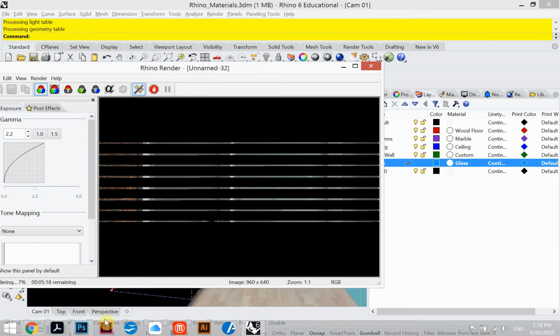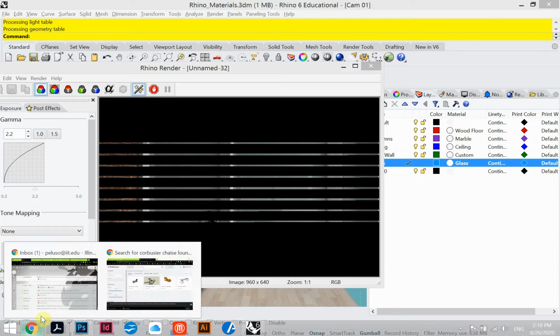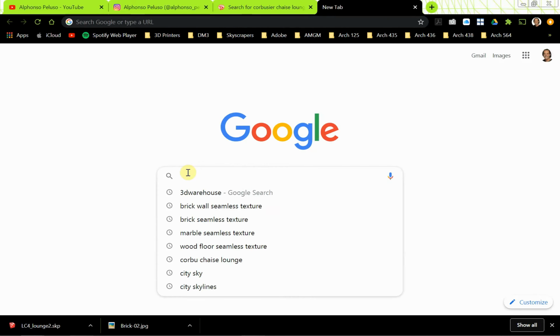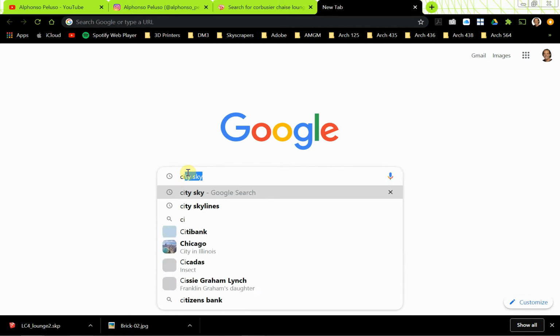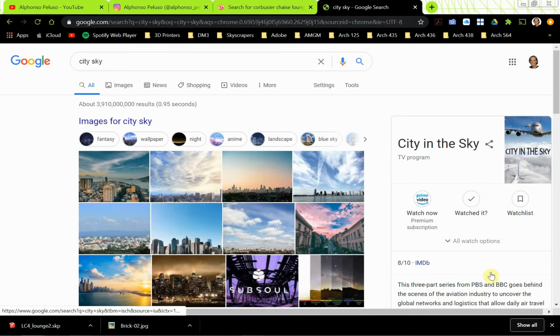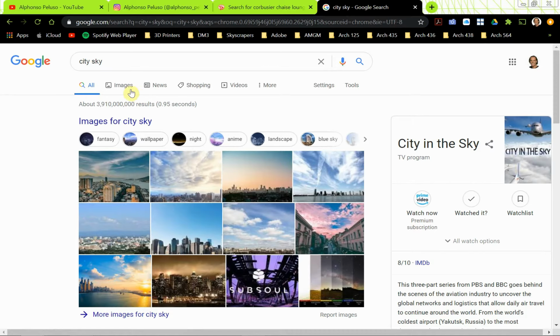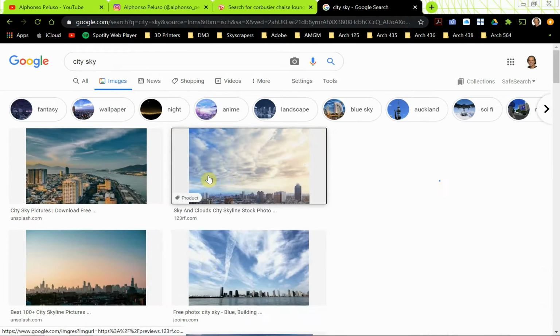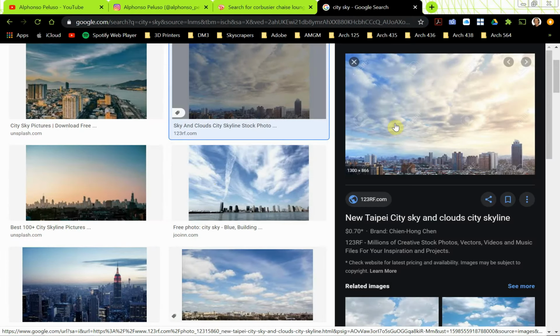Okay, while that's rendering, again, there's always something to do. We're going to need a background image. So I'm going to type in city sky. And there's a lot to choose from. I'm going to go with this one. Okay, it's got some watermark on it, but for what we're doing, I'm not too worried about it.